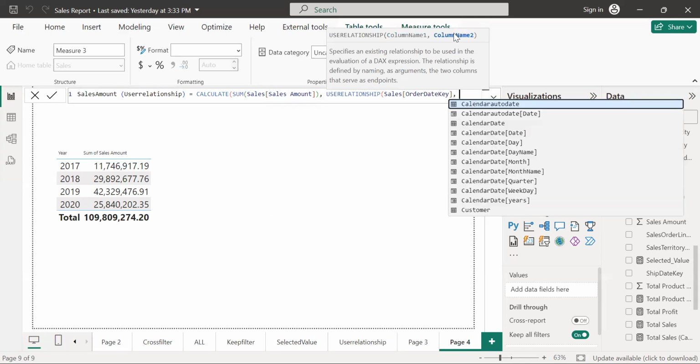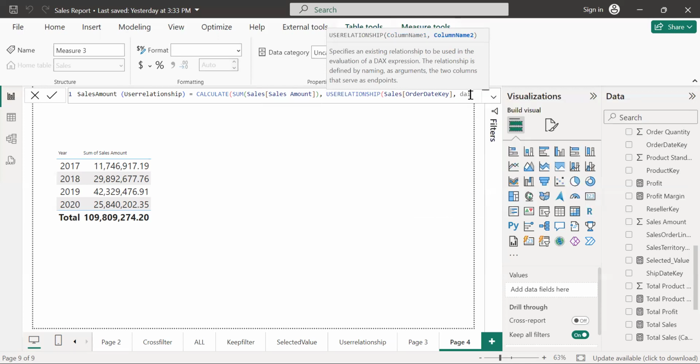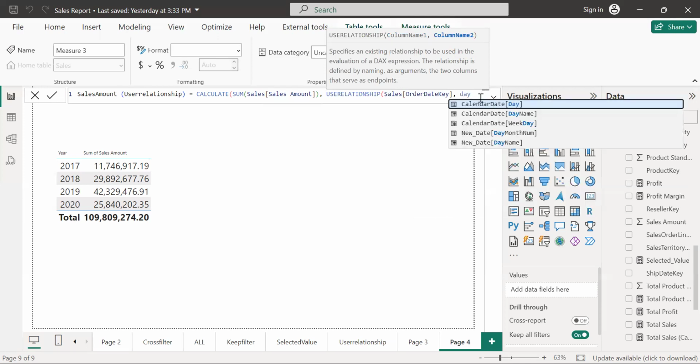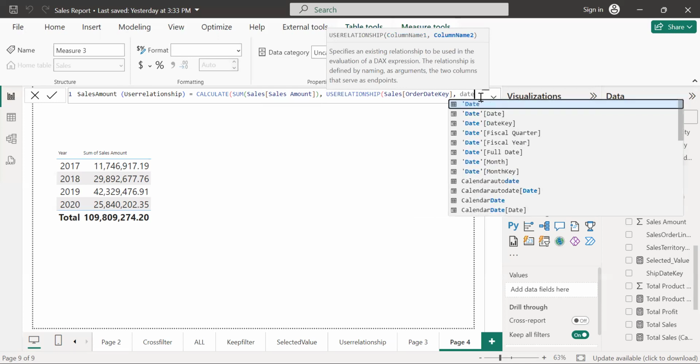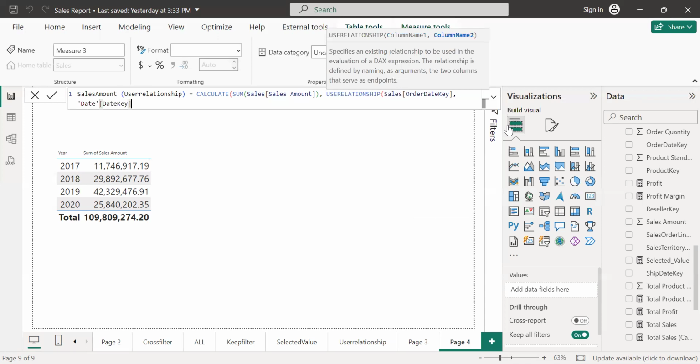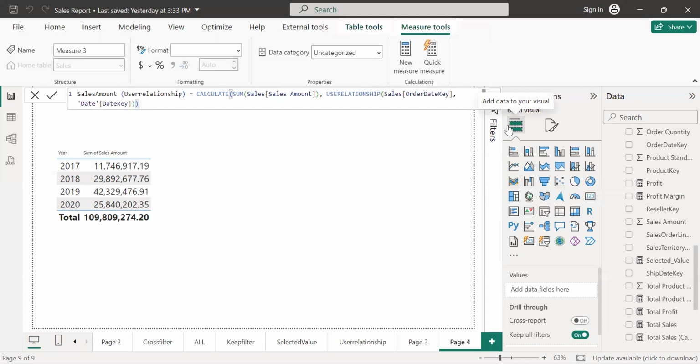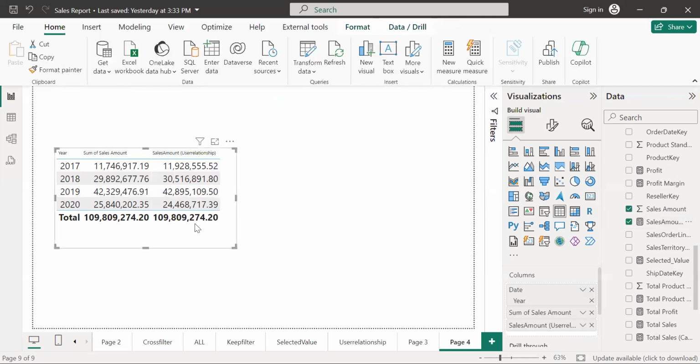Then the other column I'm interested in is in the date table. Which column in the date table? I'm interested in the date key. So I hit enter, and I drag and drop here. Now you can see the value: this represents the sales amount based on the order date, the date at which the goods were ordered. You can see it's higher than the sales amount based on the due date.